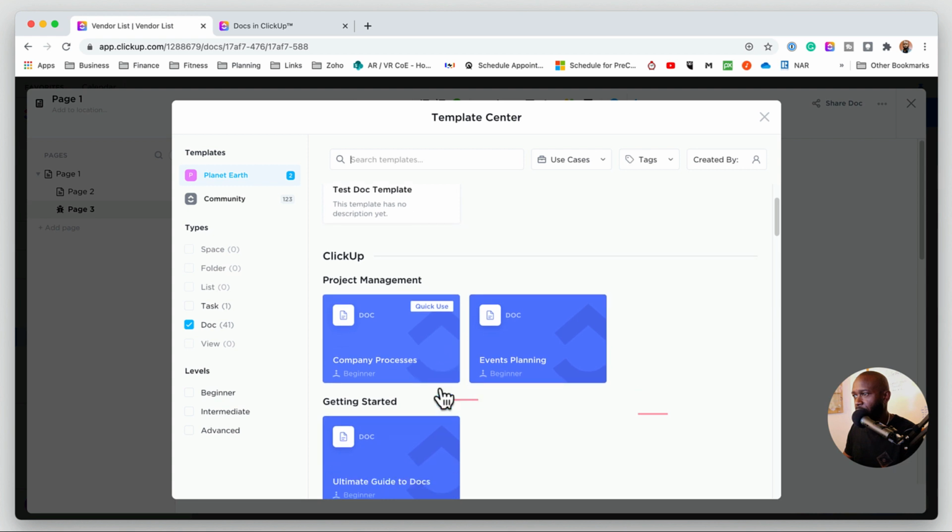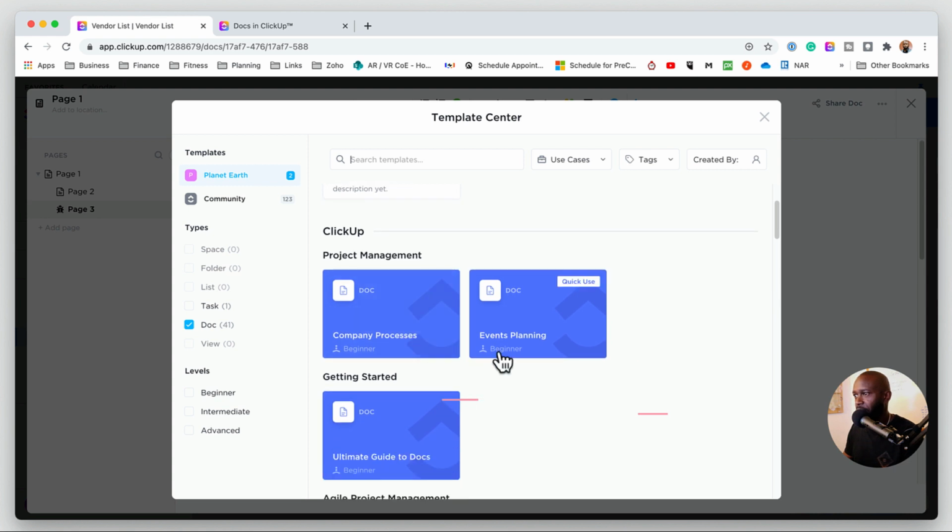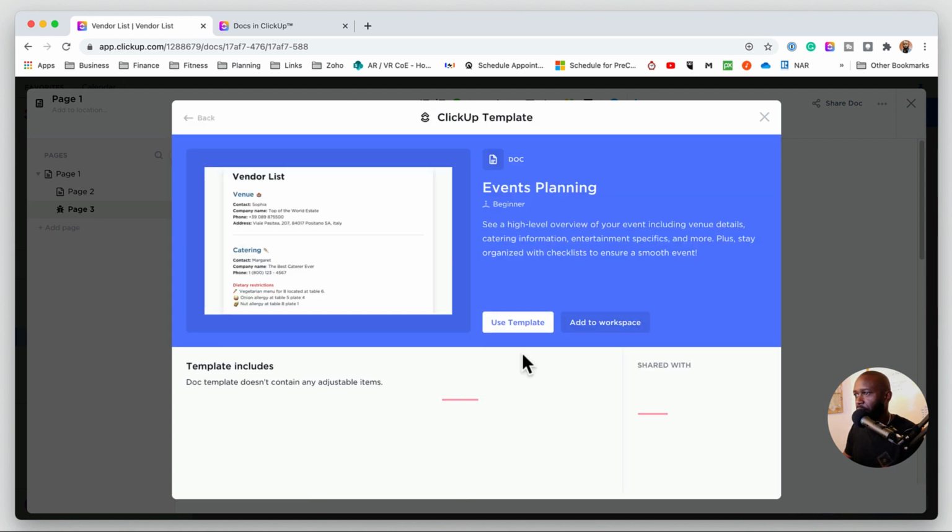But let's go ahead and browse through one of the templates here, and we'll click on the event planning template, and we want to use this template. You can also add this to your workspace so you can modify the template as your own.